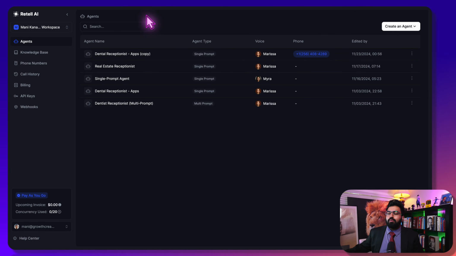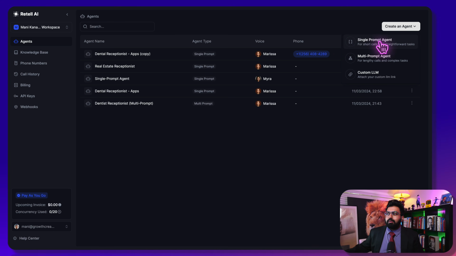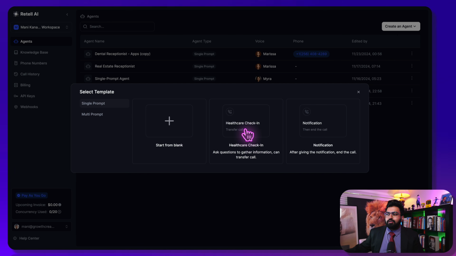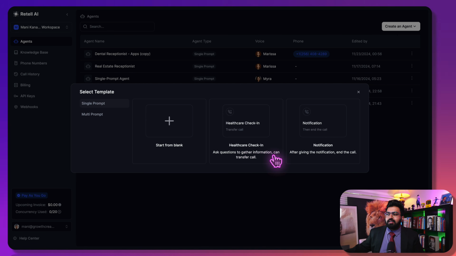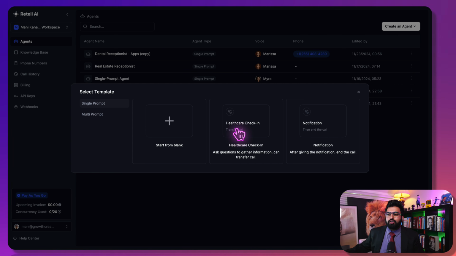And when you want to create a new assistant, let's start with create an agent. And we will create a single prompt agent. And when you click single prompt agent, you see two different templates available here. Ask questions to gather information, can transfer call. So this is what they're calling a warm transfer or transfer to human feature that is inbuilt. And there is a notification type of call also. After giving the notification, end the call.